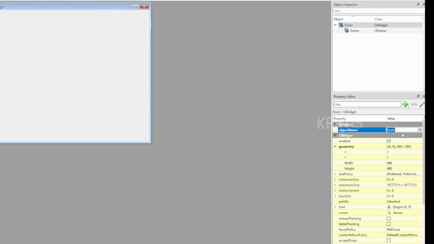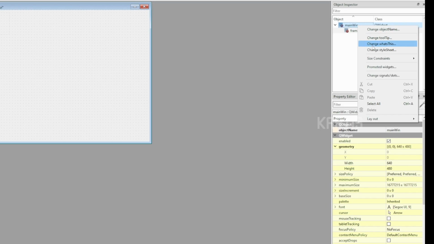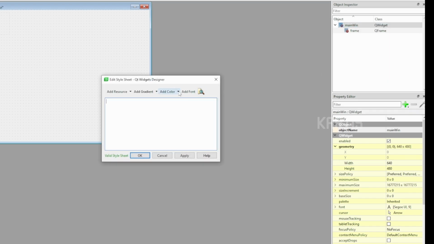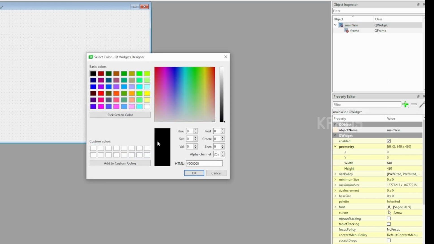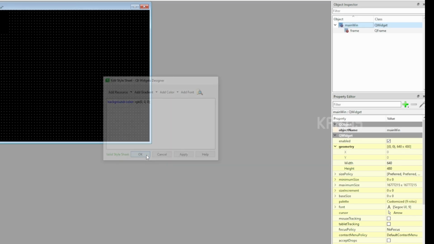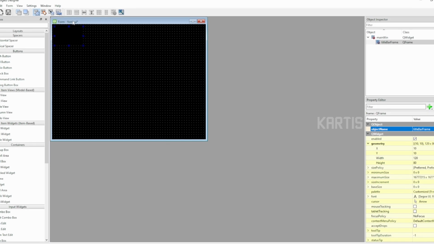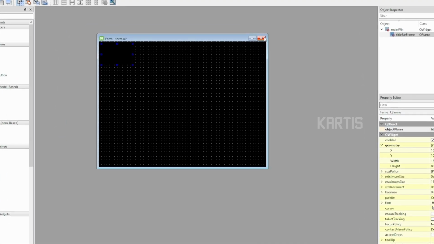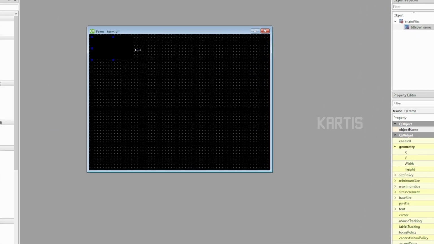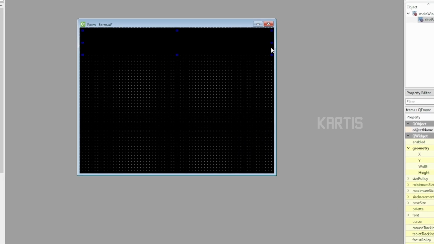We can change this to main window. Yeah, let's right click here, go to change style sheet. We'll click on the background color and we go black, apply. Yeah, then we have the frame here. Let's say title bar frame. In this title bar we have our close button, minimize button, etc. We don't have this title bar, which is the form.ui, and this one with the minimize and close. We'll remove that later. I'll teach you how to do that.